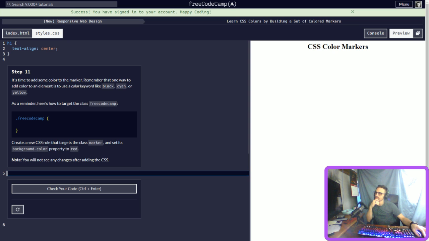It's time to add some color to the marker. Remember that one way to add color to an element is the color keyword. So you've got black, cyan, or yellow. A lot of people pronounce it "cayenne", but it makes the S sound: C-E, C-I, C-Y. I've been doing a lot of English with the kids, so I found out the proper way to actually say that.